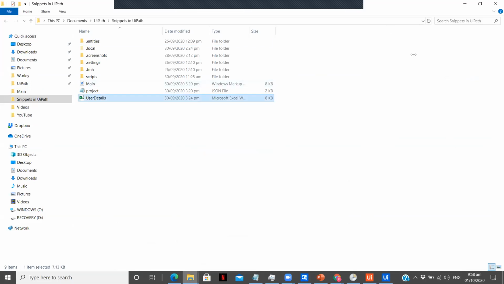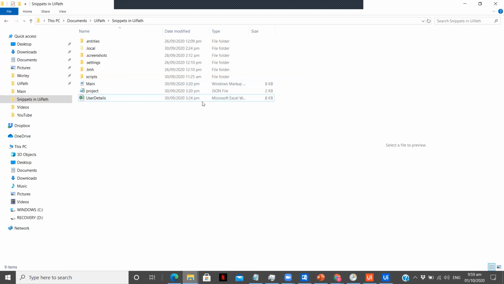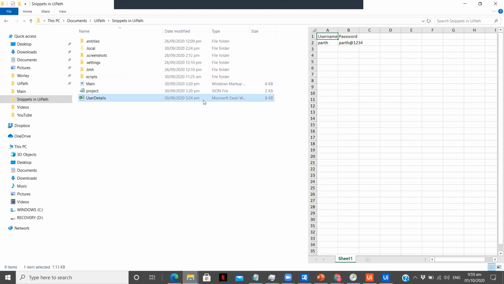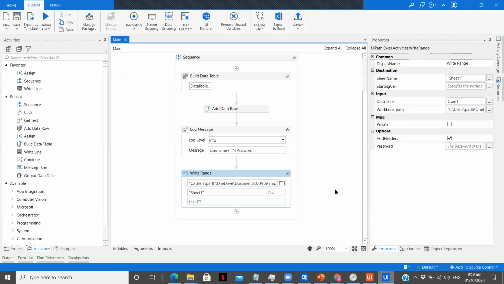So now you see, this was the file that I had already created before making this video, and it has the username and password. So let me just show you in the preview pane. You see username and the password. So this was what I had entered in my apps. So let me delete this file. So a new complete file will be generated right now after we run this workflow.